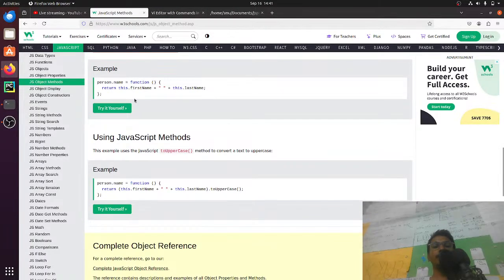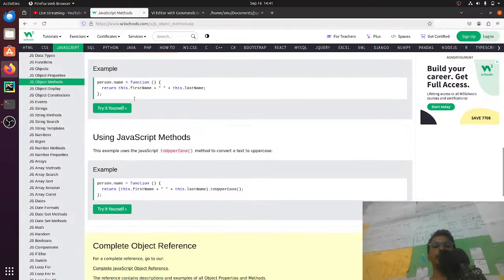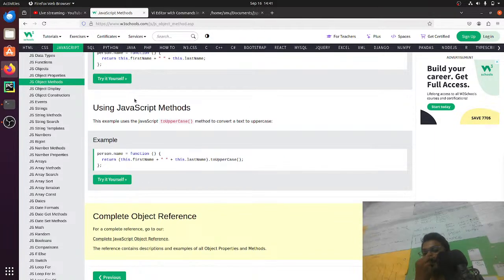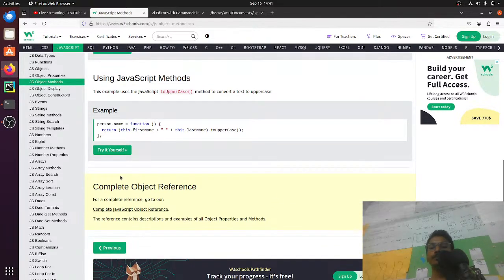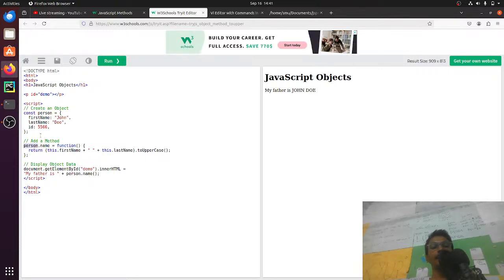Now next, using a JavaScript method. What is a JavaScript method? I'll come back again, and here I will use toUpperCase in the return.